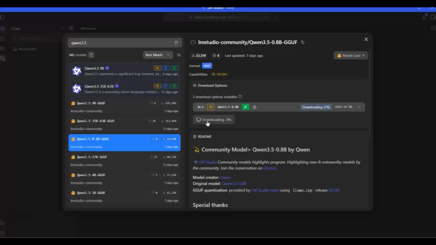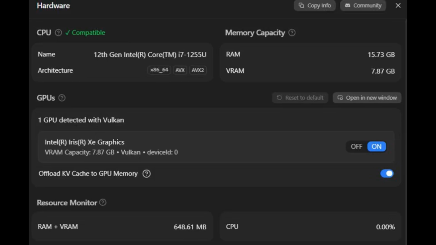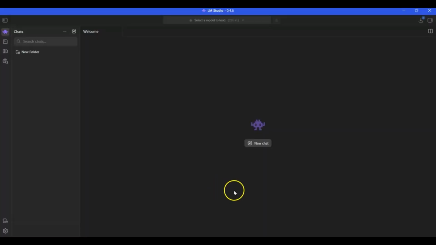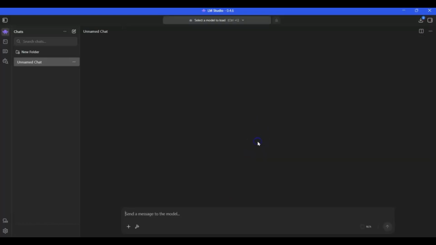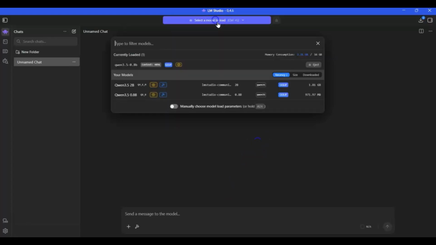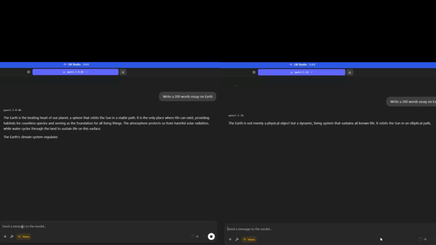Now, with that setup done, this is a quick look into my system configuration. I'm currently on a Windows machine running a 12th generation Intel i7 processor with 16 gigs of RAM and integrated Intel Iris Xe graphics. So, for this test, I'm giving both the models the exact same prompt, same question, same task, and I will be judging them on three things. Can they actually complete the task? How accurate are they? And how fast do they respond? So let's begin with the testing.